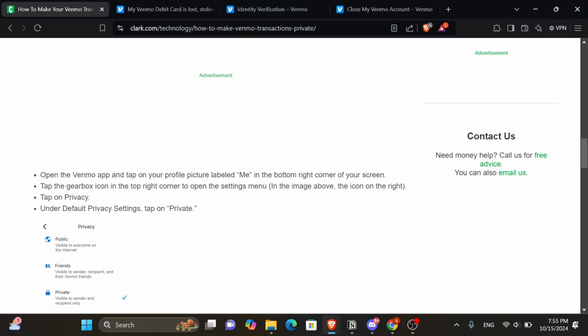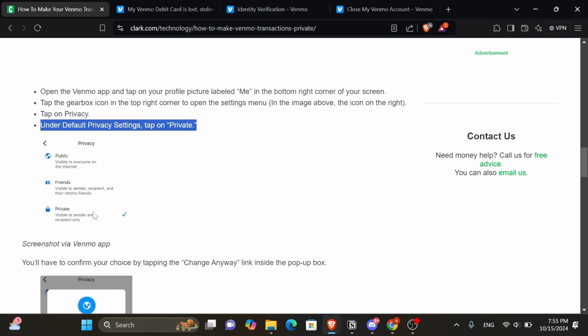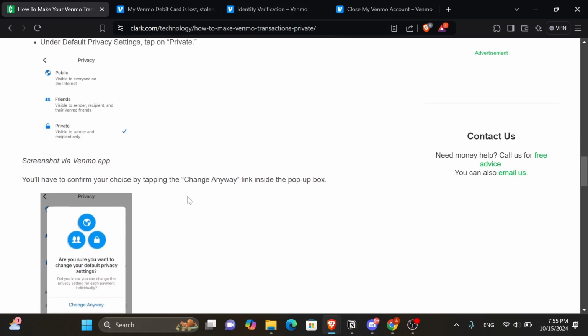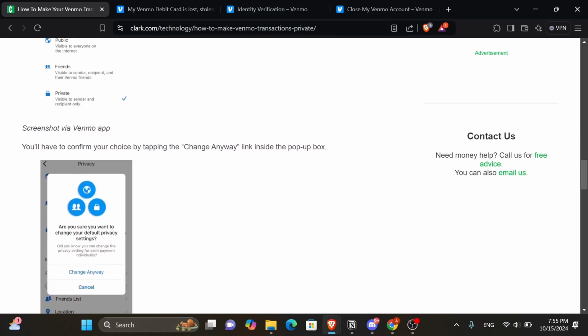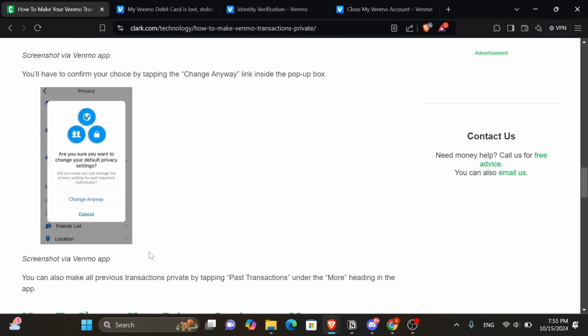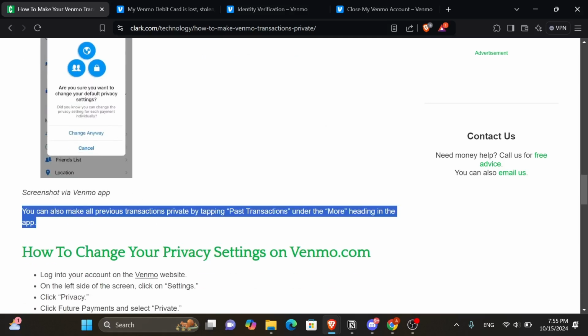Tap on privacy, and after that, under default privacy settings, tap on private. And you will have to confirm your choice by tapping the change anyway link inside the pop-up box. You can also make all the previous transactions private by tapping past transactions under the more heading in the app.